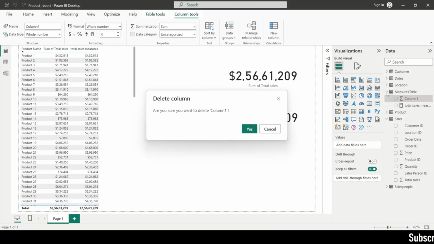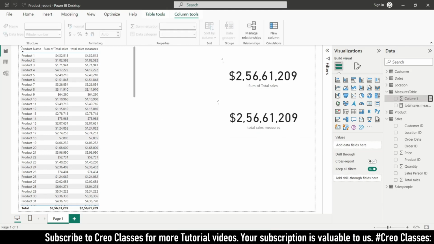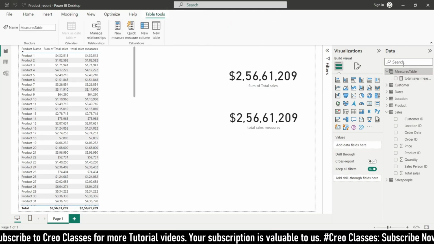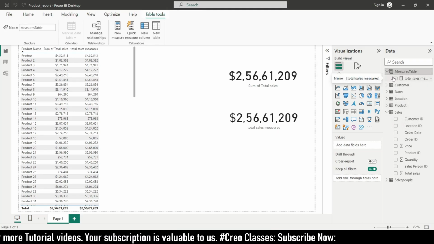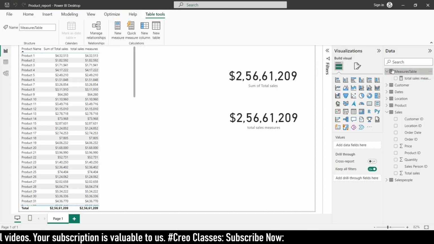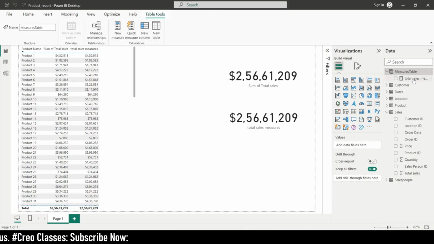Keep an eye on the measure table icon and the location where the measure table has been placed, because while we have column 1, it is placed at the fourth position of this data table. Also see the symbols. If I click yes, you can see the measure table that we created has moved to the top of the data view, and the icon is now a calculator icon. Under this we have our total sales measure.